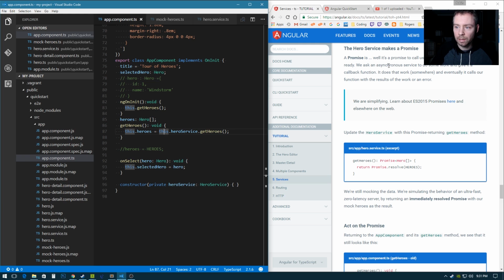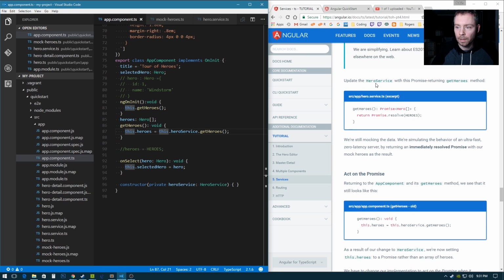We ask for an asynchronous service to do some work and give it a callback function. If that does work somewhere, eventually it calls our function with the results of the work or an error. We are simplifying. Okay, we'll learn about promises again later. Update the hero service with this promise-returning getHeroes method.